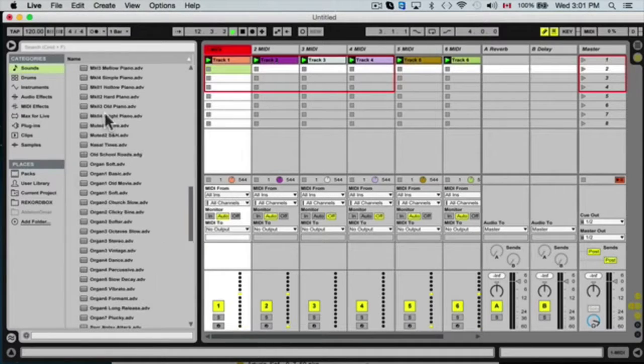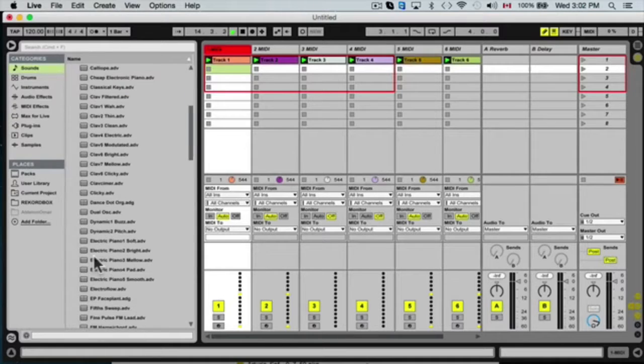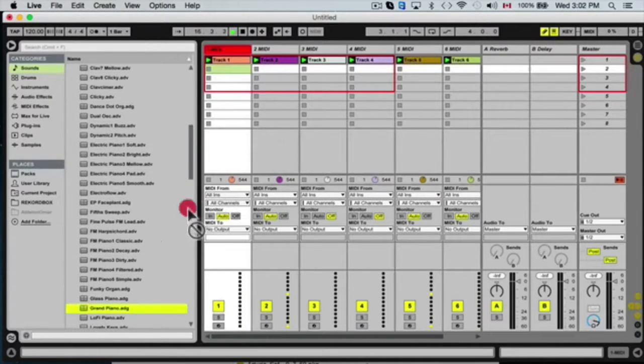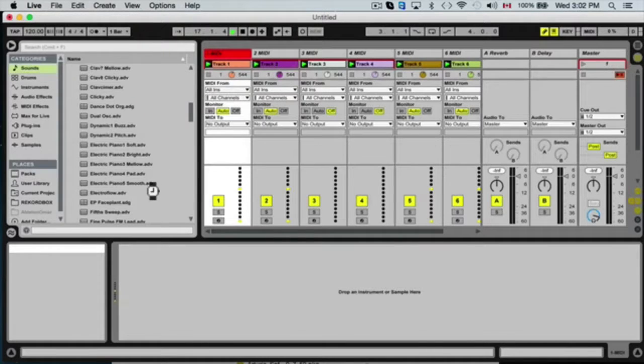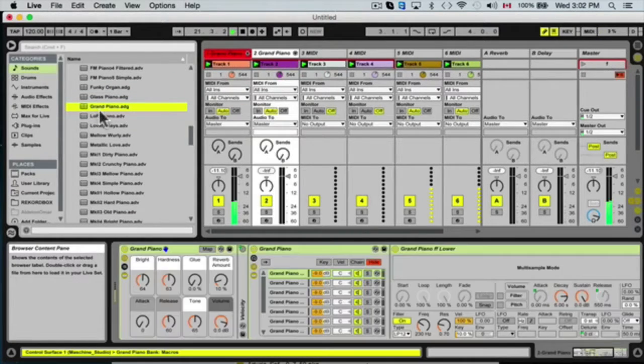Right, I had to scroll all this different. There we go. Grand piano. Okay, I don't know what that part is. Let's drag grand piano on this one too.